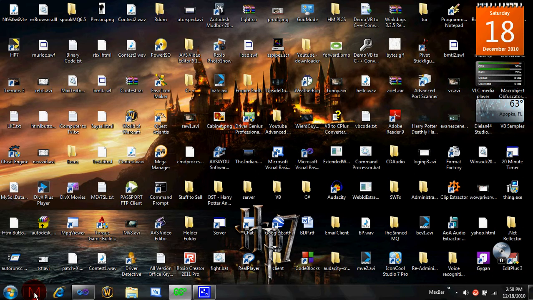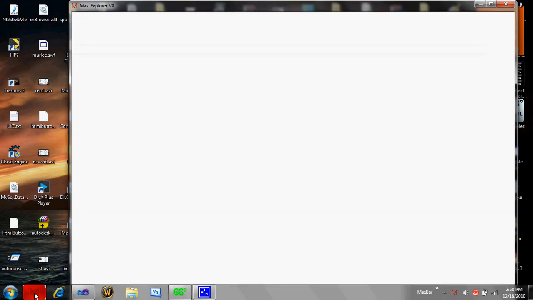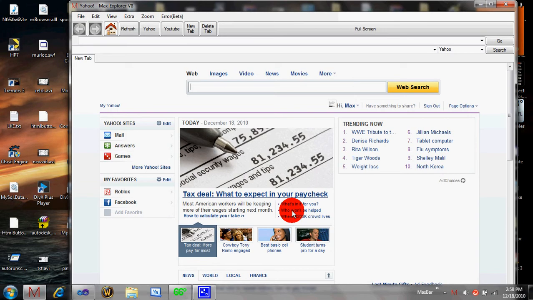I'm showing you my new web browser, or actually it's not new anymore, Max Explorer V8.1. It's still called V8. It starts up a little faster for some reason. I'm not sure if that's just because I've had it on here for so long. When you download this, it won't be this big.